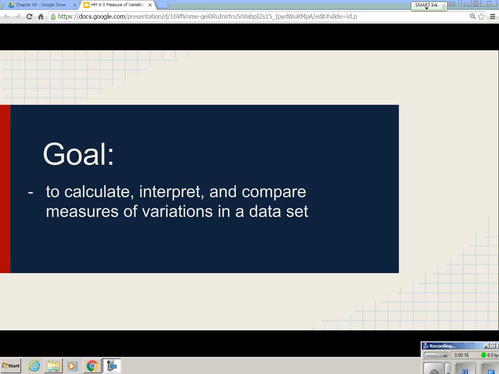Ask questions where needed so you can really make sure you understand these three main things that we're going to learn today. So today we're going to calculate, interpret, and compare measures of variation in a data set. Write that down along with today's date and page number. And before moving on to the APK, take a deep breath and then get started.